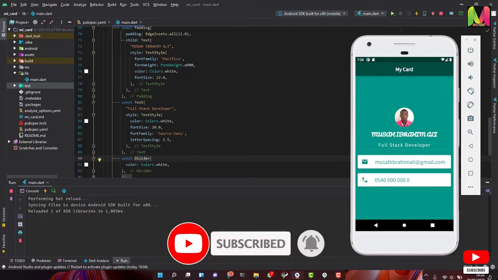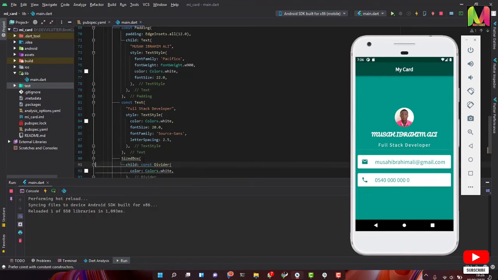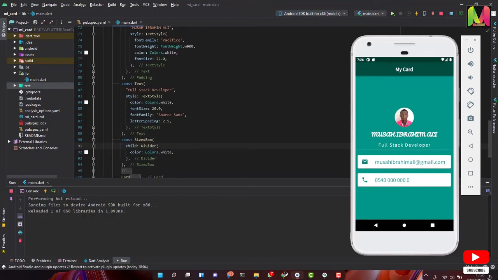Then to make it how I want, I'm just going to wrap it around the sized box. So this is one of the handy ways where sized box comes in. So I'm just going to add the const here. So remove the const from the divider and add it to the size box. And I'm going to give it a width of 150 and hit save. So it's a bit smaller. And I'll give it a height of 20 and hit save.